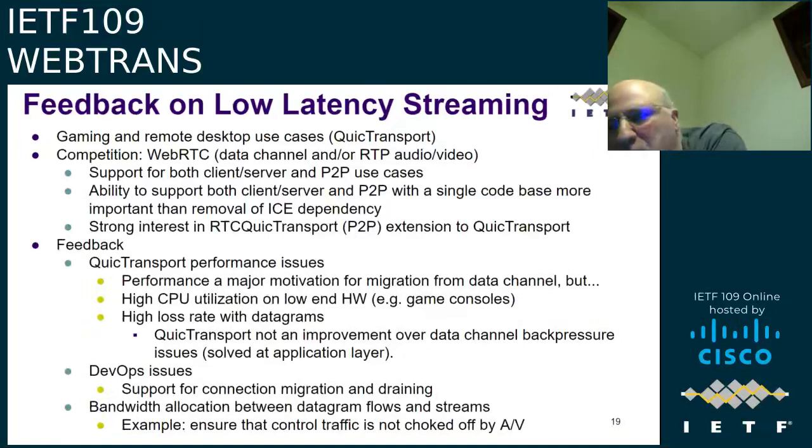The other thing is that they were asking about just some basic DevOps issues. Like, for example, say they bring down a gaming server. Is there a way to migrate these WebTransport connections to another server? So there's just some practical aspects of the clustering and draining that they wanted to understand how to do better.